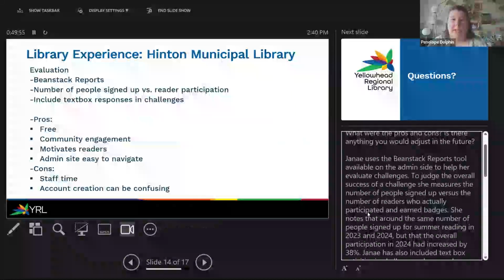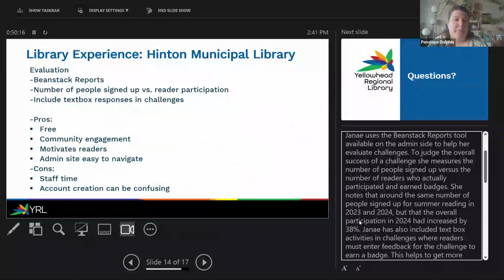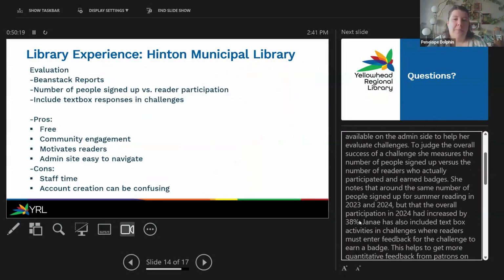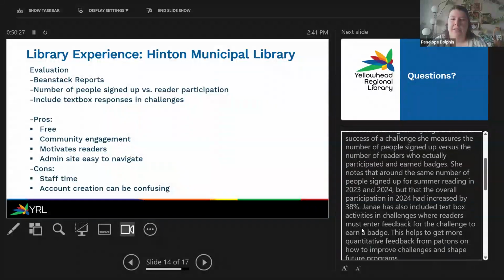So for evaluation, Janae will use the Beanstack Reports tool, which is available on the admin side, to help her evaluate challenges. To judge the overall success of a challenge, she looks at the number of people who signed up versus the number of readers who actually participated and earned badges. She notes that around the same number of people signed up for summer reading in 2023 and 2024, but that the overall participation in 2024 had increased by 38%.